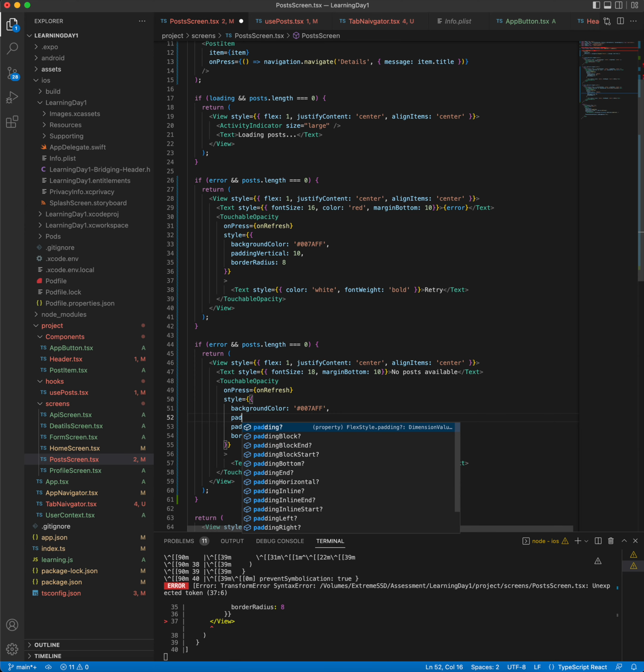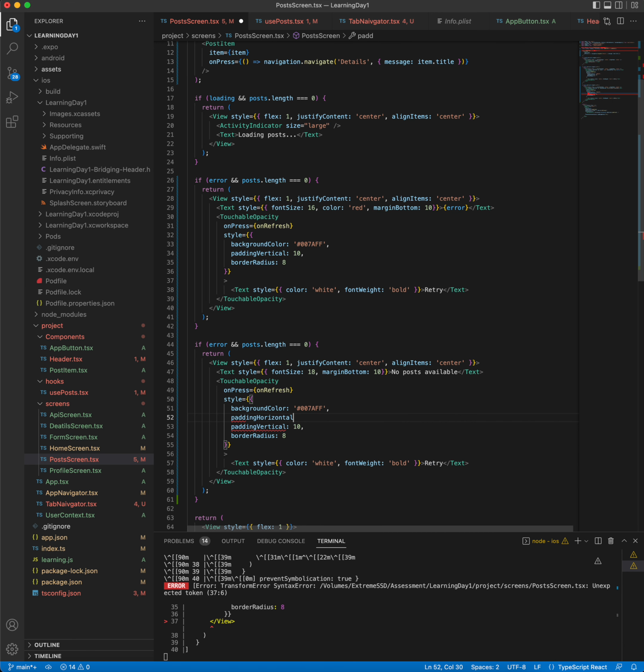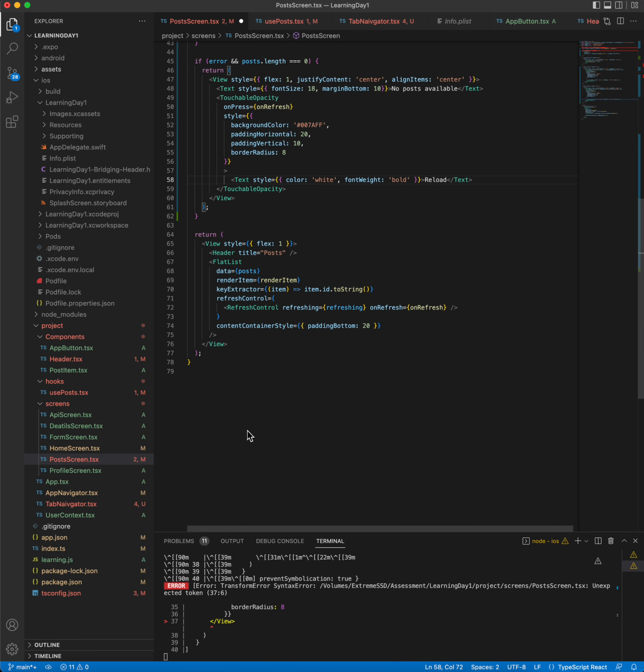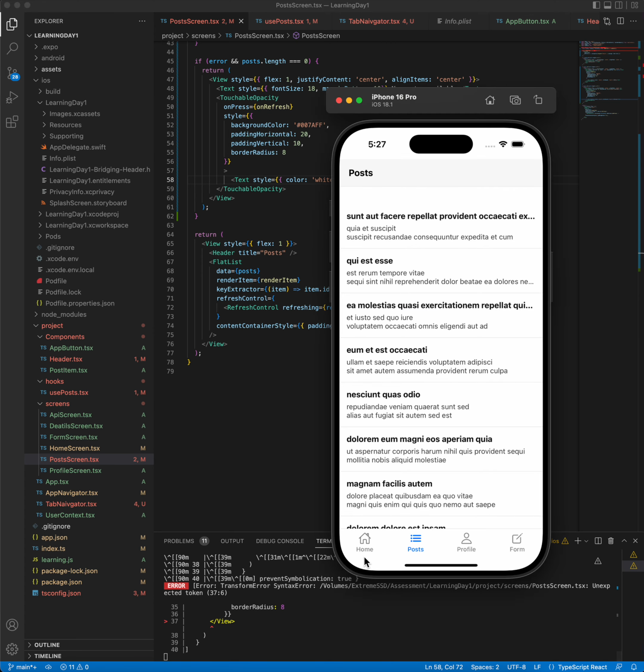I have given padding horizontal here as well as at the top 20. Let me copy the same thing here, reduce it, reload, and this should be same. Okay, now let's check the app.